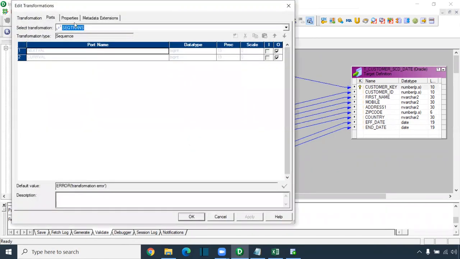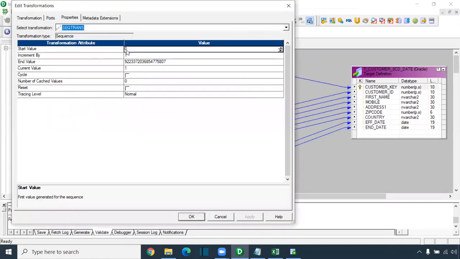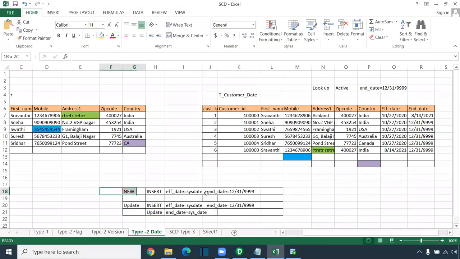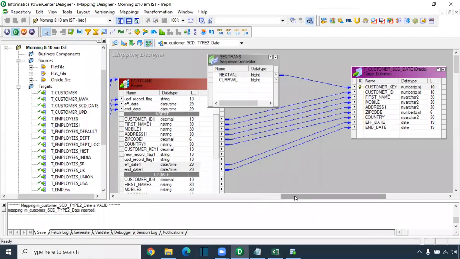Double click on this to properties. So from start value 1, we have to maintain. We should not enable the cycle option since it is a primary key, and we should not enable the reset also. Okay. So control yes. Then, so this one we have completed. This logic we have completed. Okay. New record we have inserted. Effective date is today's date. End date is 999. Okay. We will update it.